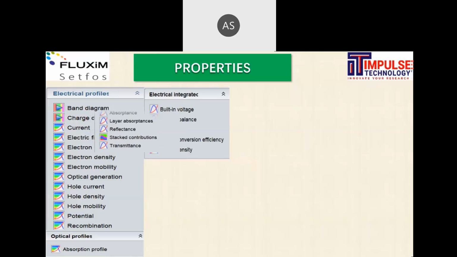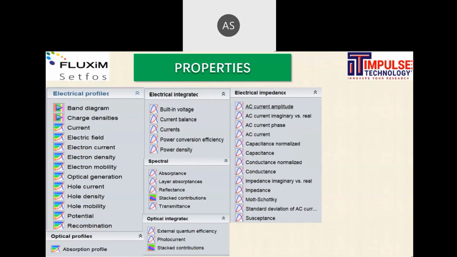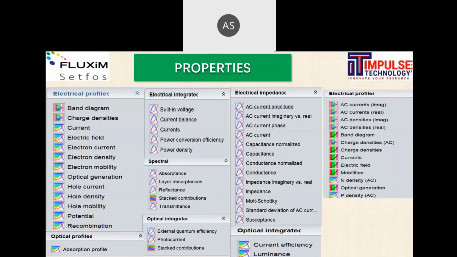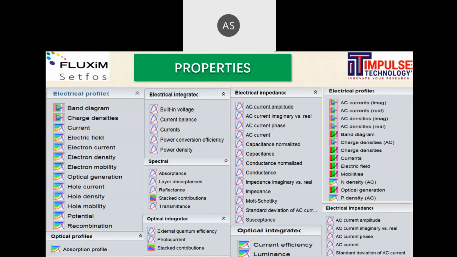Electrical properties like current voltage, power conversion efficiency, power density, absorption, reflection, transmittance, quantum efficiency, photocurrent, and electrical impedance analysis, AC analysis, DC transient, capacitance, impedance, susceptance, real and imaginary parts with current efficiency, luminance, or AC analysis can also be performed. These are mostly outputs that you can plot.